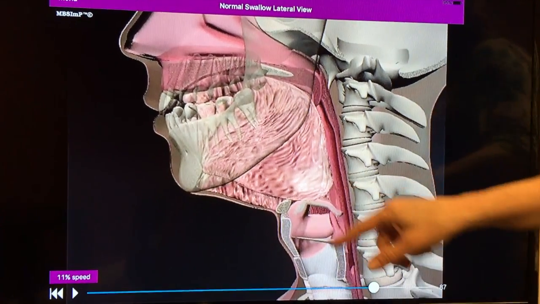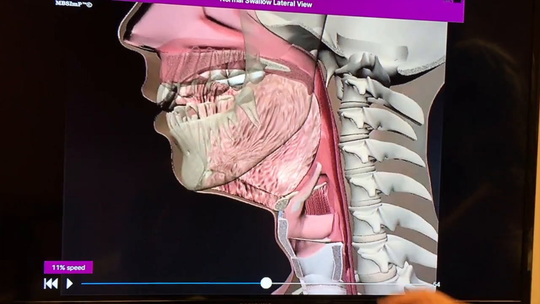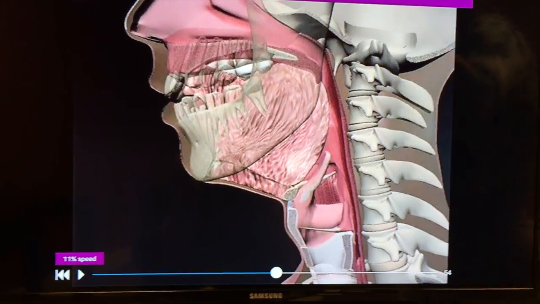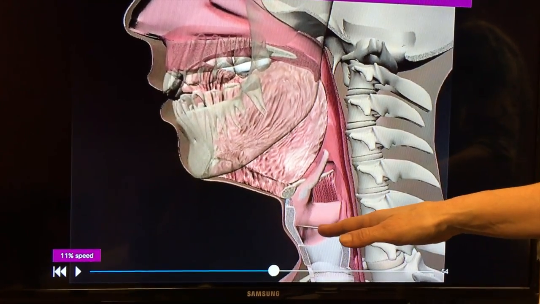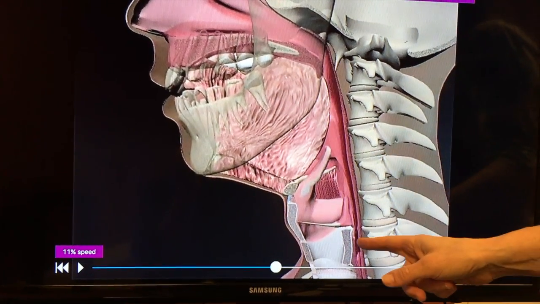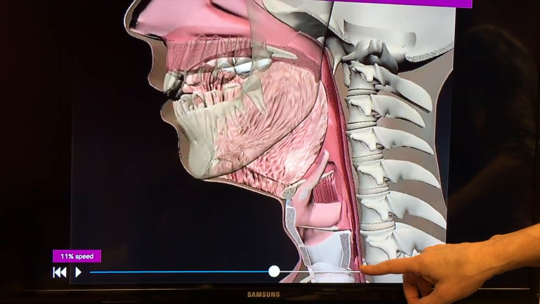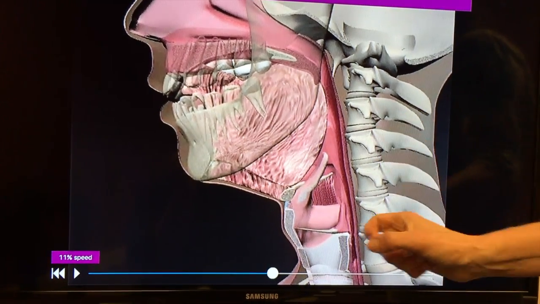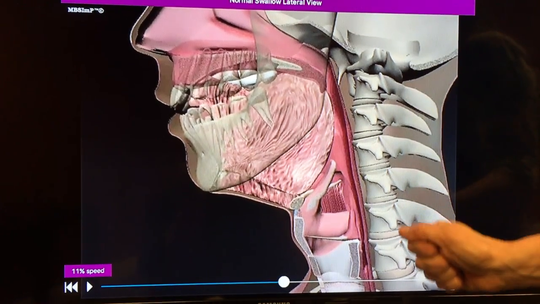I'll talk about this area in a second, but just to explain that this trachea, the opening that we breathe through, is never, ever closed. It's protected for a second when we swallow, but otherwise it is always open. The esophagus is always closed until the swallow reflex happens. Then it opens and then it closes again.